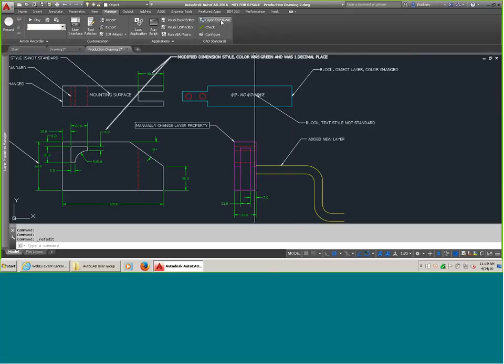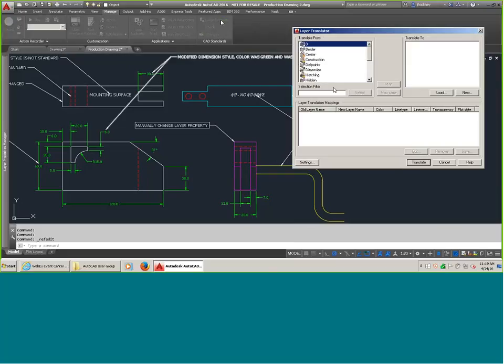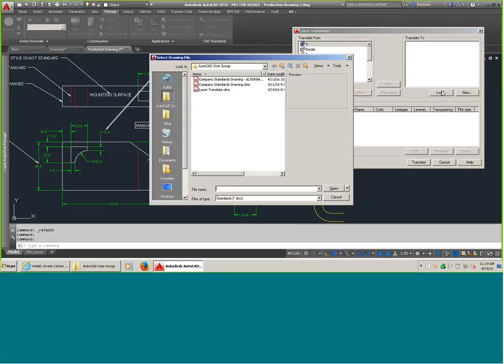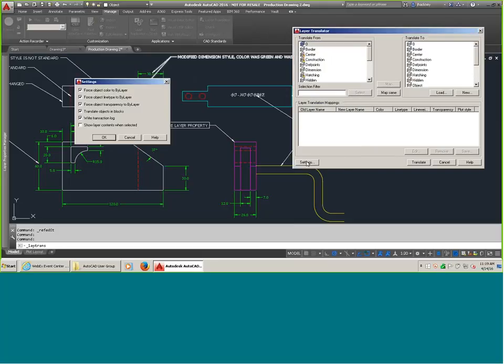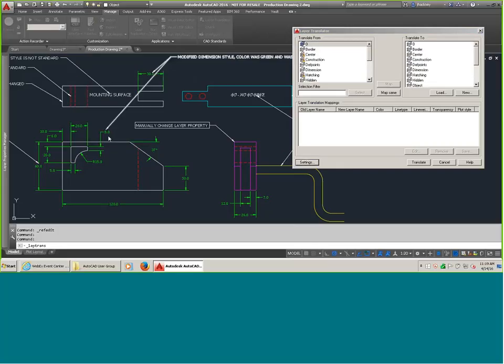We're going to skip ahead real quick here and go to the layer translator and tell it to load the same standards file. We'll come back to this later, don't worry about it. But I just want to show you how this will update. One of the settings, which is really great, it can translate objects in blocks. And it'll even do nested blocks. I haven't done past 2, but I'm sure it'll go on.